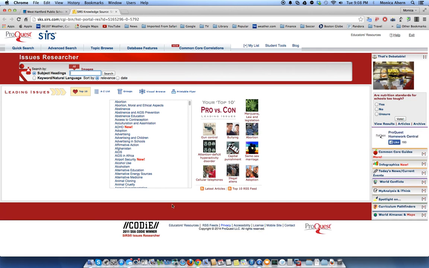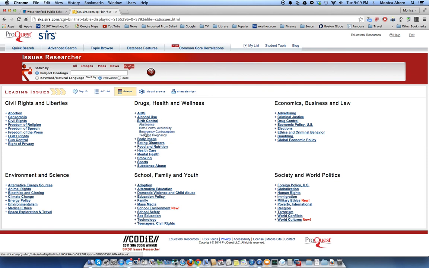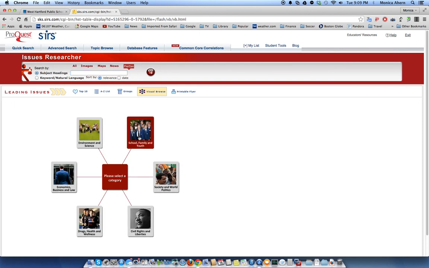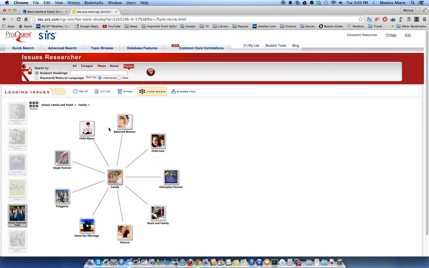You can start off by looking at the top 10 leading issues, by looking at the A to Z list in this scroll down field, as well as in full page mode, or you can look at groups. And these are categories which have subcategories underneath. The other way to start your search is by doing a visual browse if you're more of a visual learner. And this takes categories and creates webs. So you would just drill down until you found the issue that was of interest to you.